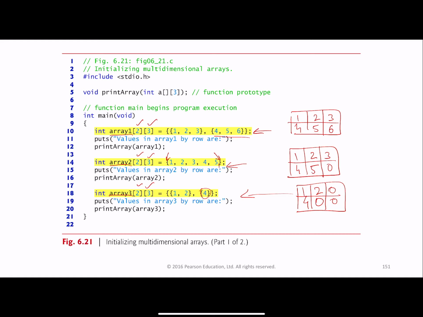And then we have this print array function whose prototype is given up here. And there's something I want to say about that too. After initializing each of these three arrays, we just put out the statement values in array 1 by row, and then we call this print array function. And what that'll do is it'll print out the elements, in this case array 1. Second time we call this function with argument array 2, it'll print out the values in array 2, and third time the values in array 3.